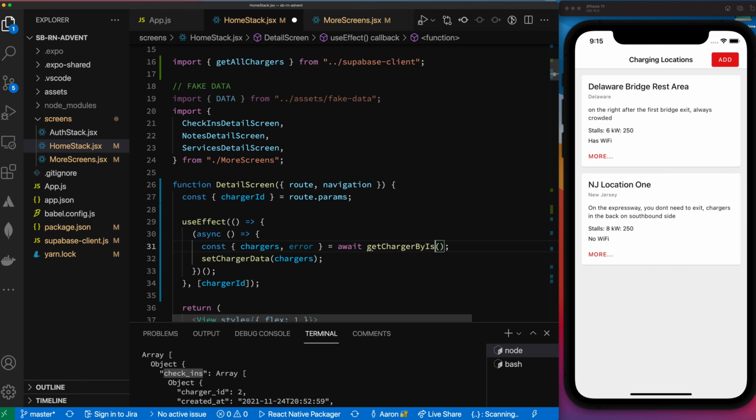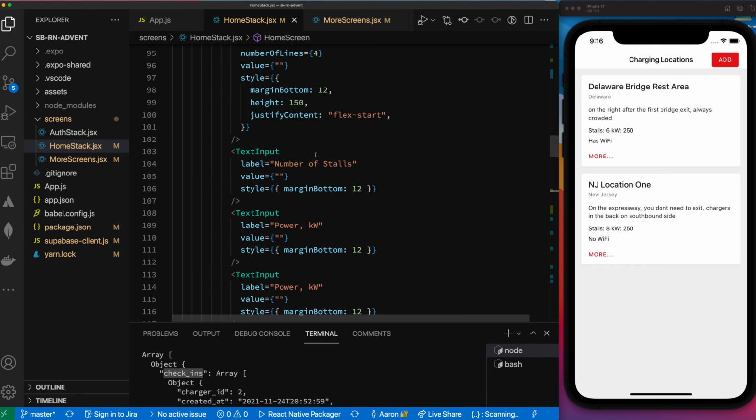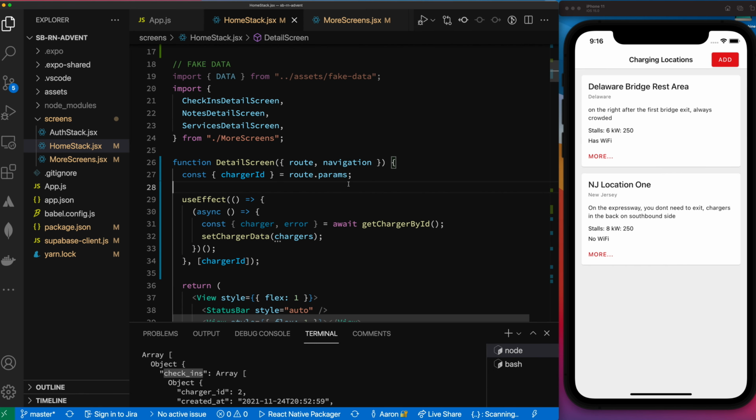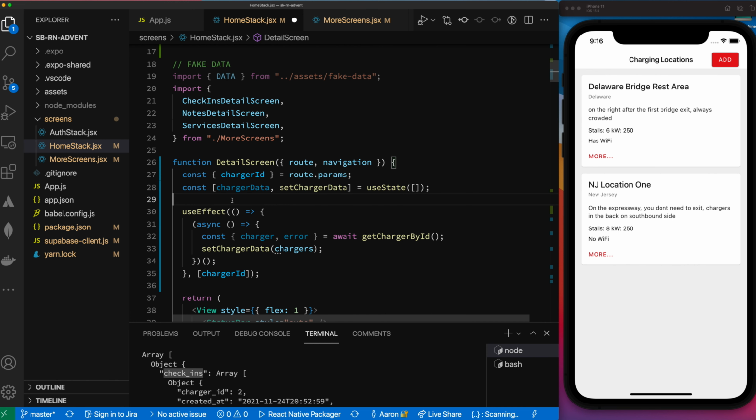And remember, this returns a charger, not chargers, so it returns a charger. And then we want to set charger data. And so we need a state, so let's just copy again from the HomeStack. It's just easier. So we're going to get charger data, and we're going to set it in our detail screen. So set charger data, and this is a charger, not chargers.